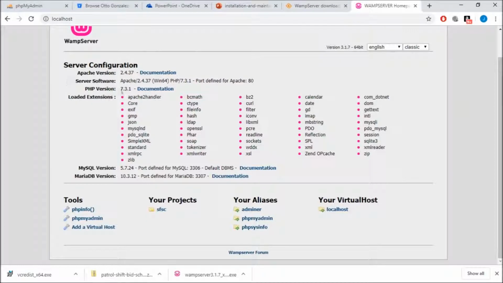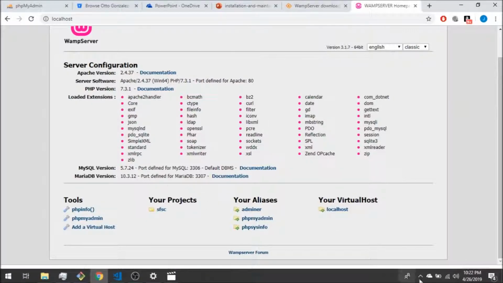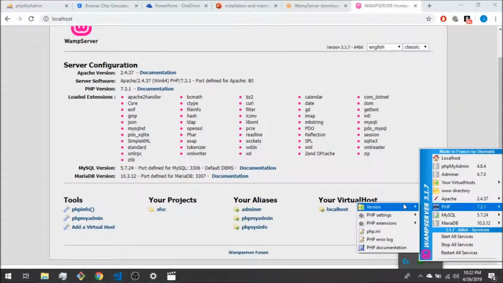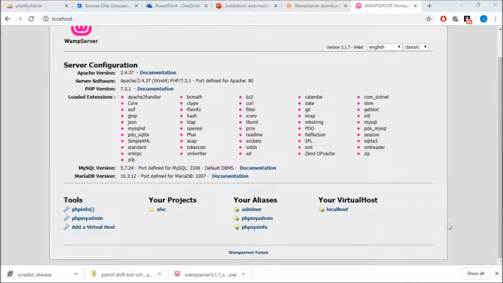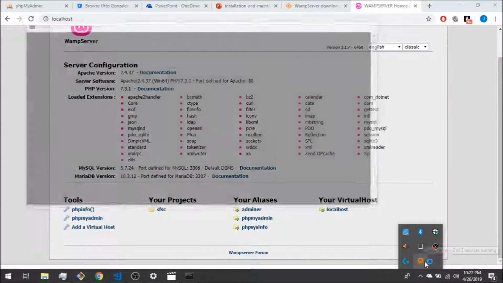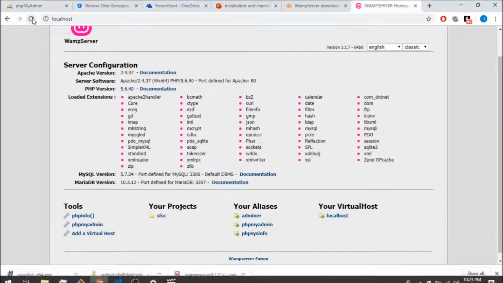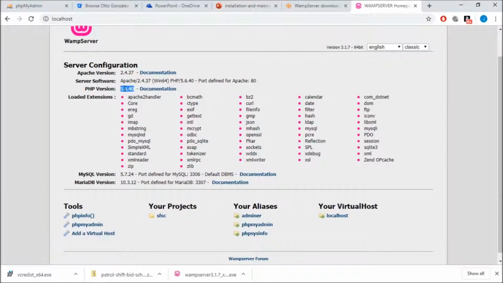So let's go ahead and change the PHP version. So we're going to go to the WAMP server application. We're going to left click here and hover over PHP. We're going to hover over version, and we're going to change it to version 5.6.4, and we're going to give it some time. It might even reset. So we're just going to wait for the icon to turn green, and we're going to refresh this page, and it should say that we're using PHP version 5.6 now, which is what we want.